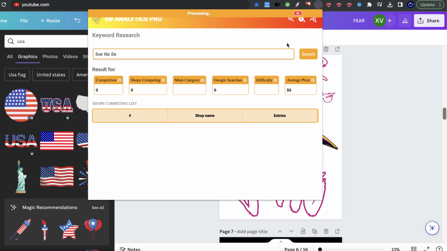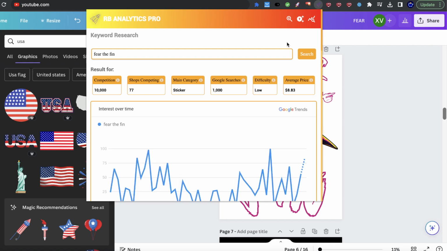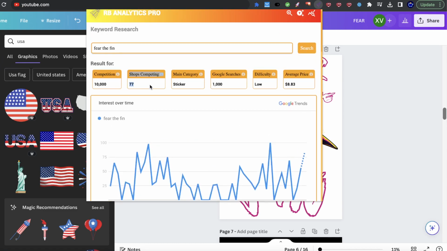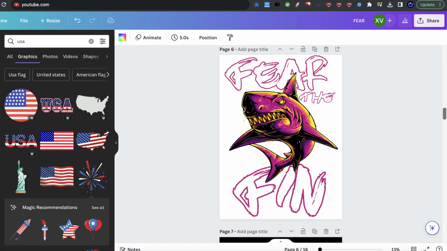This is why I say having the software and the data gives you light. There's light at the end of the tunnel. I could see where I'm going. I'll give you an example. I search Fear the Fin. In total, there are 77 shops competing. Now, we know that there's, I don't know if this is 100% true, 10,000 shops competing.